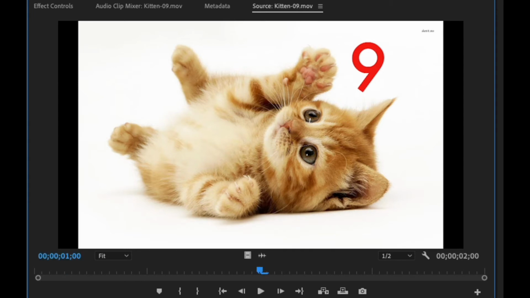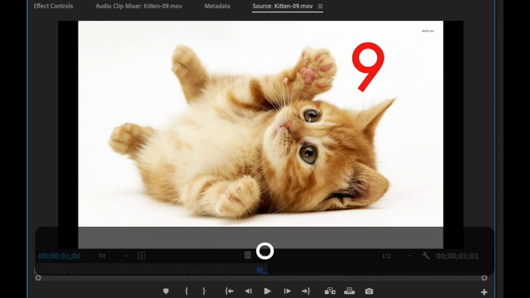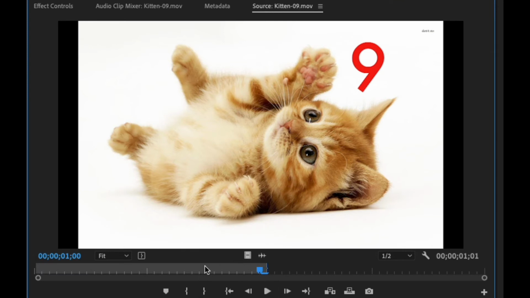Now we need to tell Premiere Pro that this is where we want to end the clip. So to do that, we're going to mark what's known as an out point. The shortcut for this is very, very simple. It's O for out. You can see when I press that, we now have this part selected.